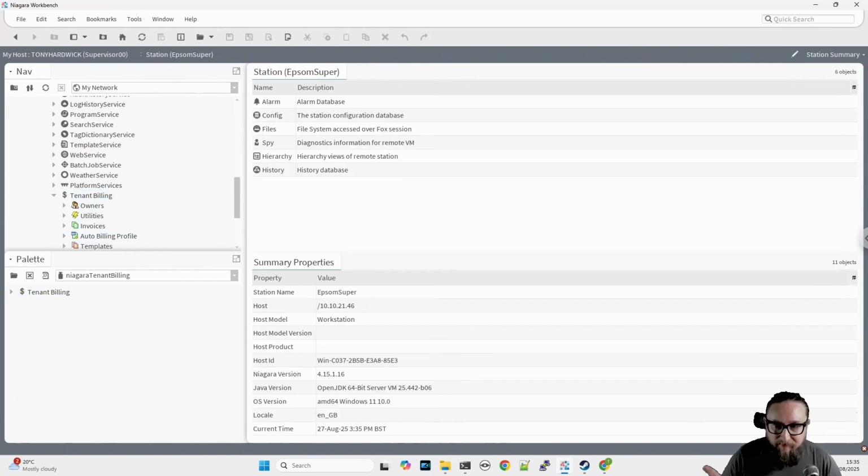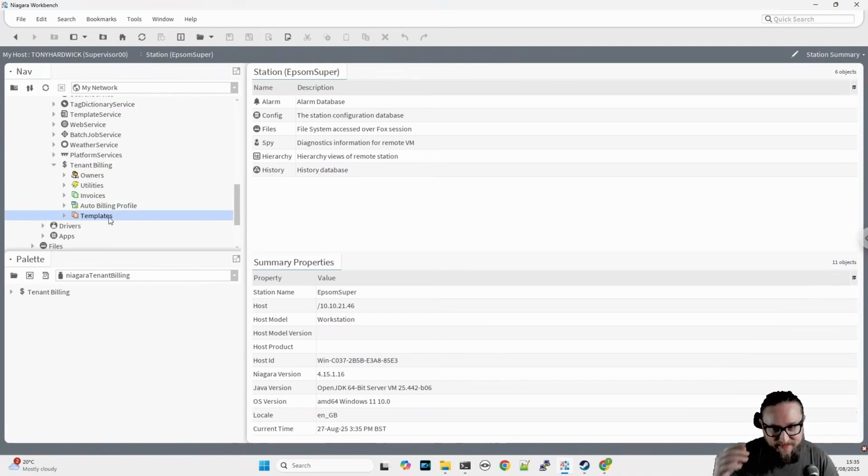And we've got owners, utilities, invoices, auto billing profile, templates. Now, the second gotcha is that you're going to need some templates for the invoicing. Now, you can create your own. The B format's relatively simple. It's all explained in the documentation.